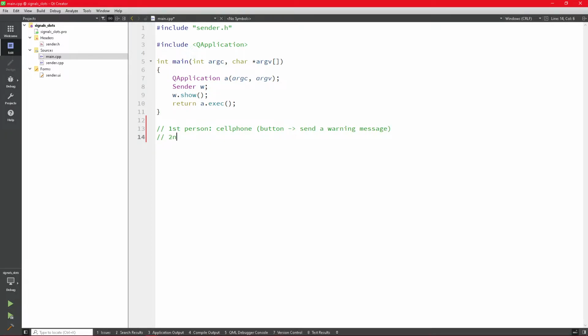Now, we also have a second person who has a cell phone as well. Now, basically, their cell phones are connected to each other. So, therefore, when the first person presses the button, it's going to send a message, and this second person will receive that message. And actually, he can react to it. Now, in this illustration, we've already discussed what a signal and slot means in Qt Creator. Okay, so let's analyze this.